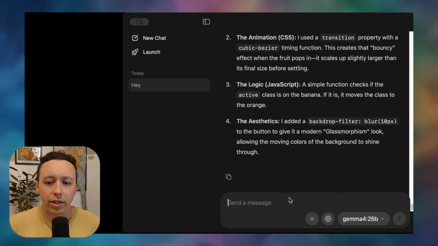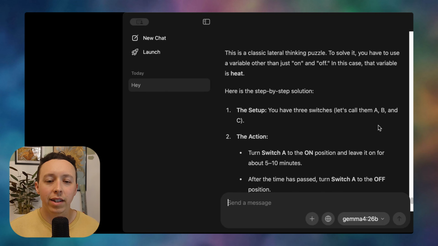Okay, let's try this out for size. And there are 3 light bulbs inside that room. You can only enter the room once. How do you figure out which light switch powers which bulb? Let's go. This is a classic lateral thinking puzzle. To solve it, you have to use a variable other than just on and off. In this case, that variable is heat.